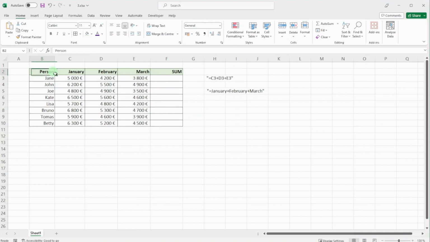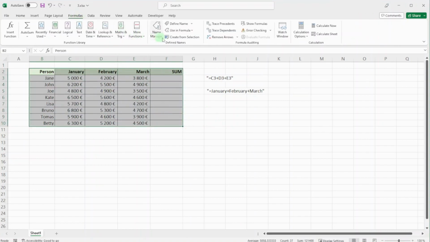Firstly, select the whole table. Then go to the Formulas tab and click on the Create from Selection button. Now you want to create names from values just from the top row, so uncheck the Left Column option. Then click OK. So now we can try it.